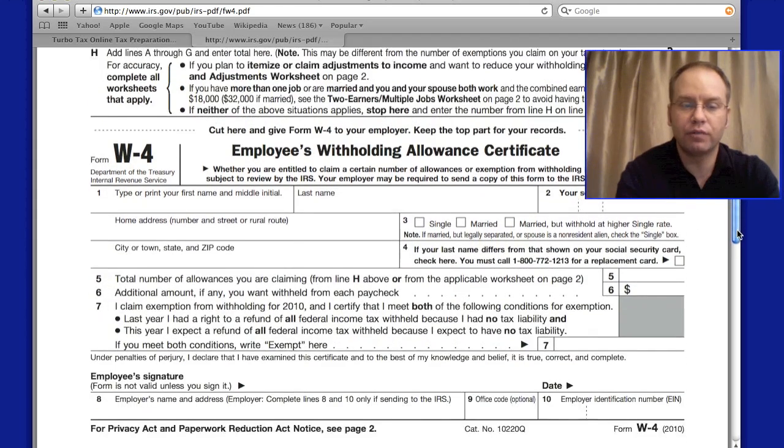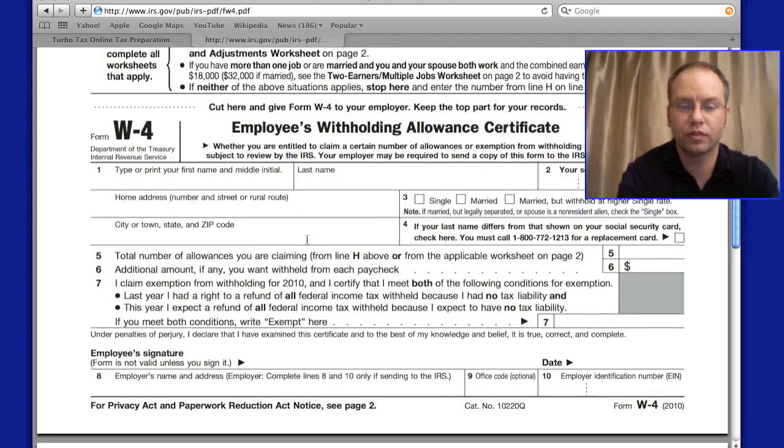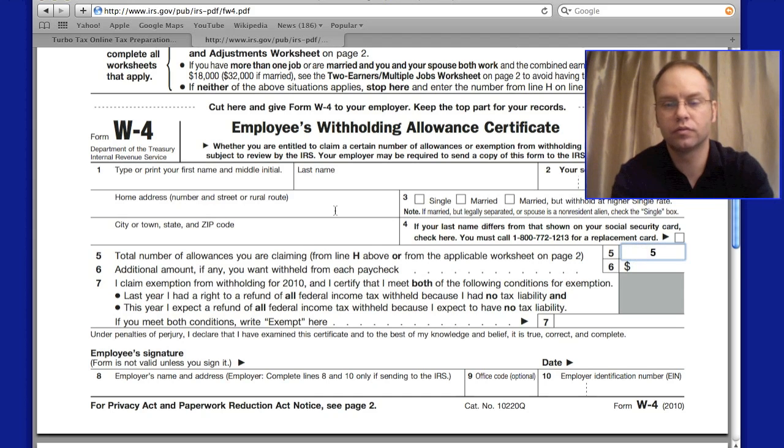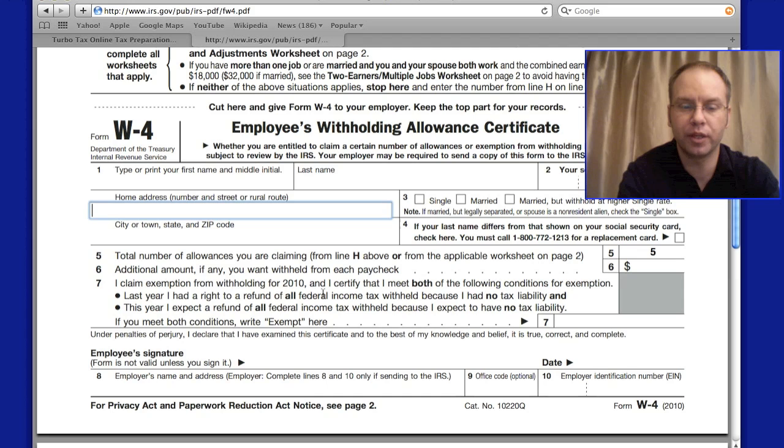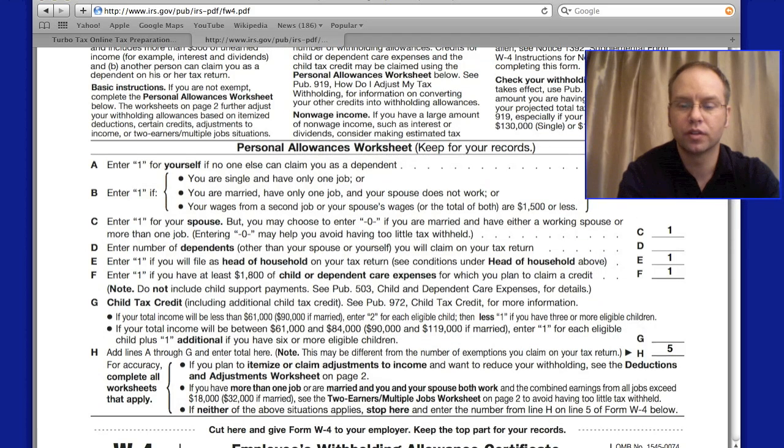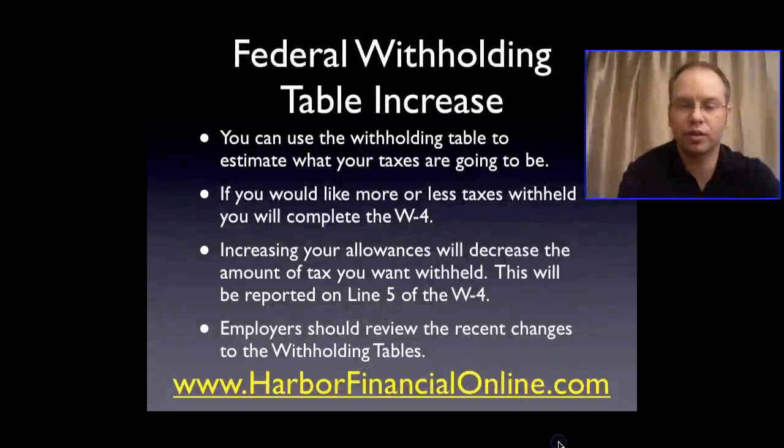Then you're going to enter your information here. The total, we had our 5 there. And then just your personal information. Sign it. Your employer's name and address. Their EIN. They're going to file this for you. You're not going to. Keep a copy for your records though. So that's how this works.